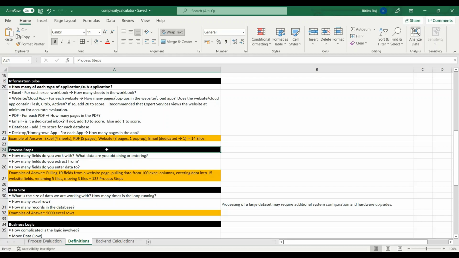There can be a process where only one screen is involved, but there are 50 fields you need to feed information into. This is why you need to figure out how many fields are involved. There might be scenarios where more than 5 pages are involved, but it's just a click of next. So this information is also required to calculate the overall complexity of the process.